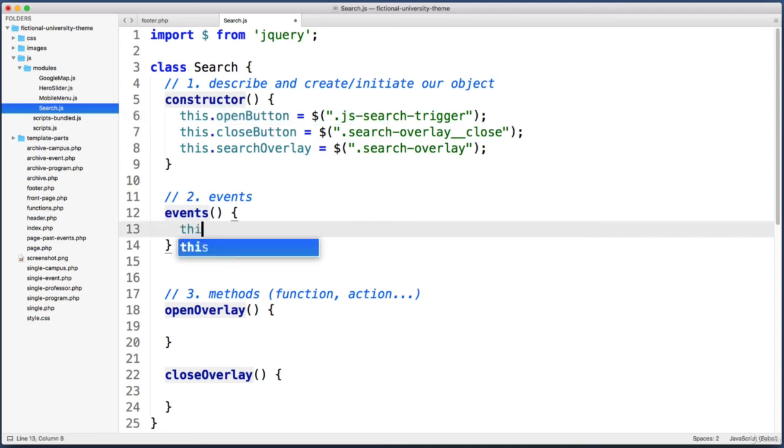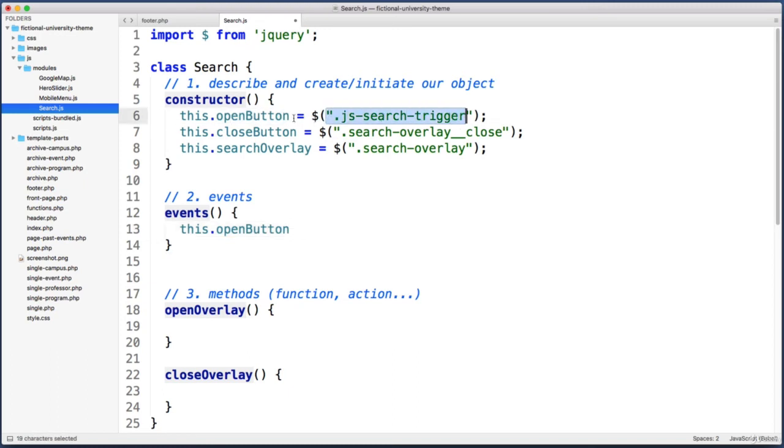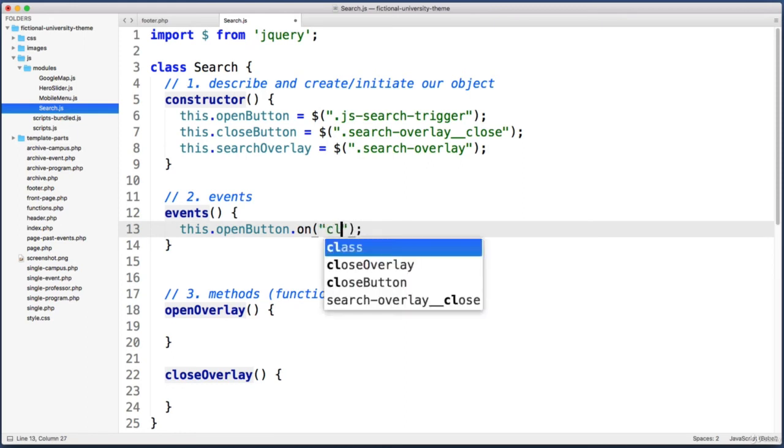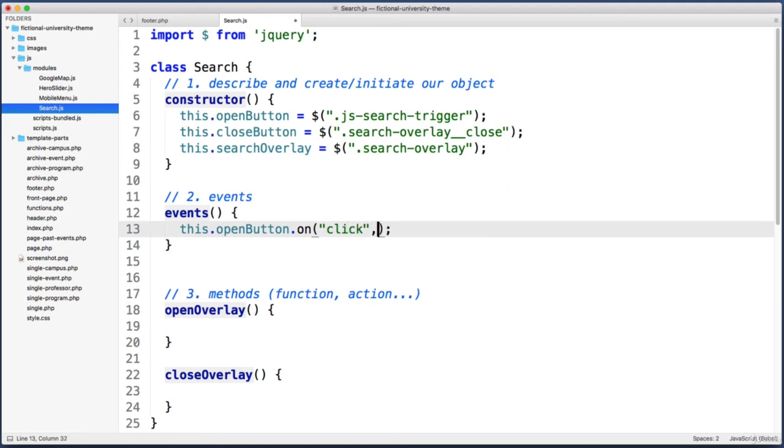So we can say this dot open button, right? That will select the element that we have stored in this property. And then we can just say dot on, and then the jQuery on method takes two arguments. The first argument is the event that we want to be on the lookout for. In this case, it's the click event. And then the second argument is the name of the function or method that you want to call in response. So when this button gets clicked, we want to fire our openOverlay method. So to point towards this method, we just say this to refer to the object, and then dot, and then the name of the method.